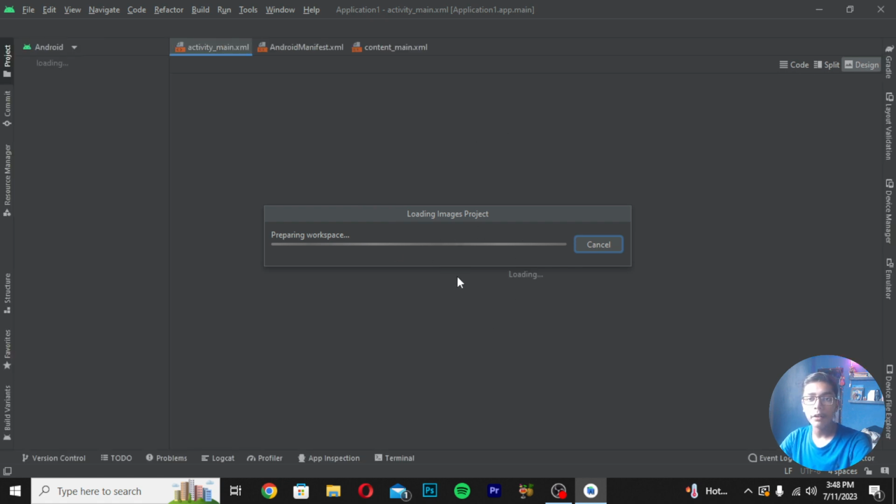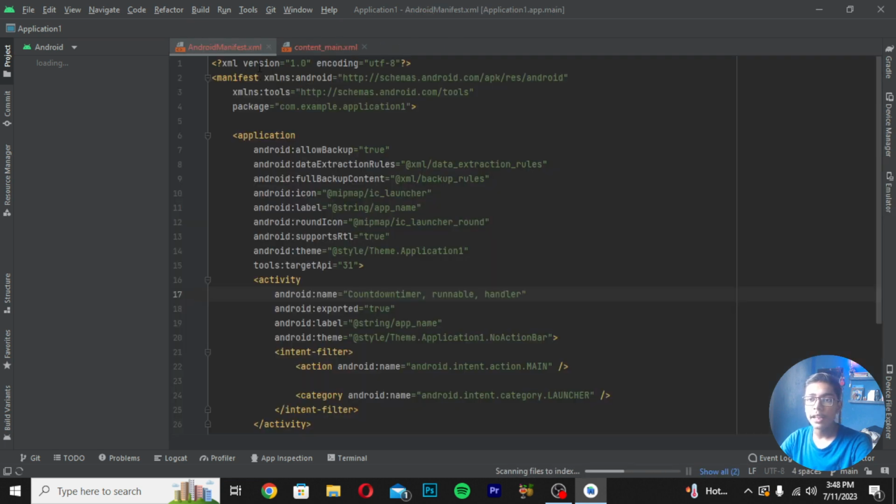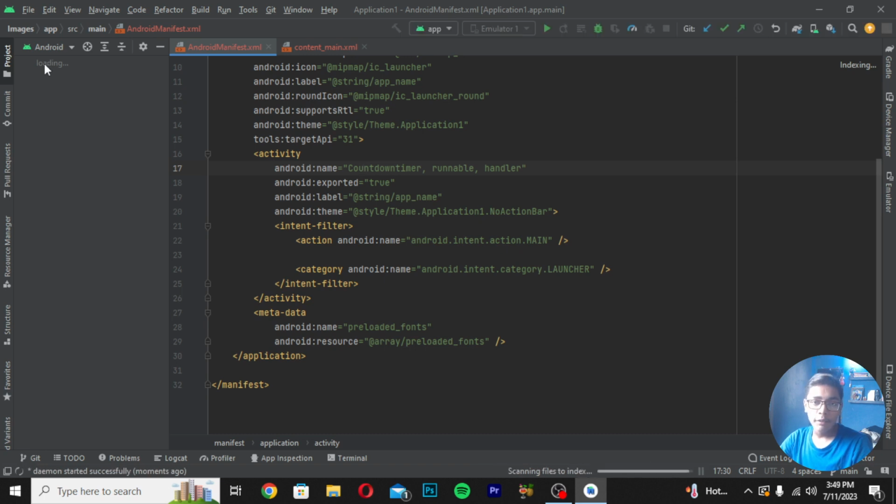So here I've opened my Android Studio. You can see we have opened Android Studio here. And after opening it, you can see we are getting all the things here, like the activity.xml file, which is our main file where we get all the code. And then these are my AndroidManifest.xml file and content main XML file. Now we have to move on to the designing file, which is our activity.xml file.